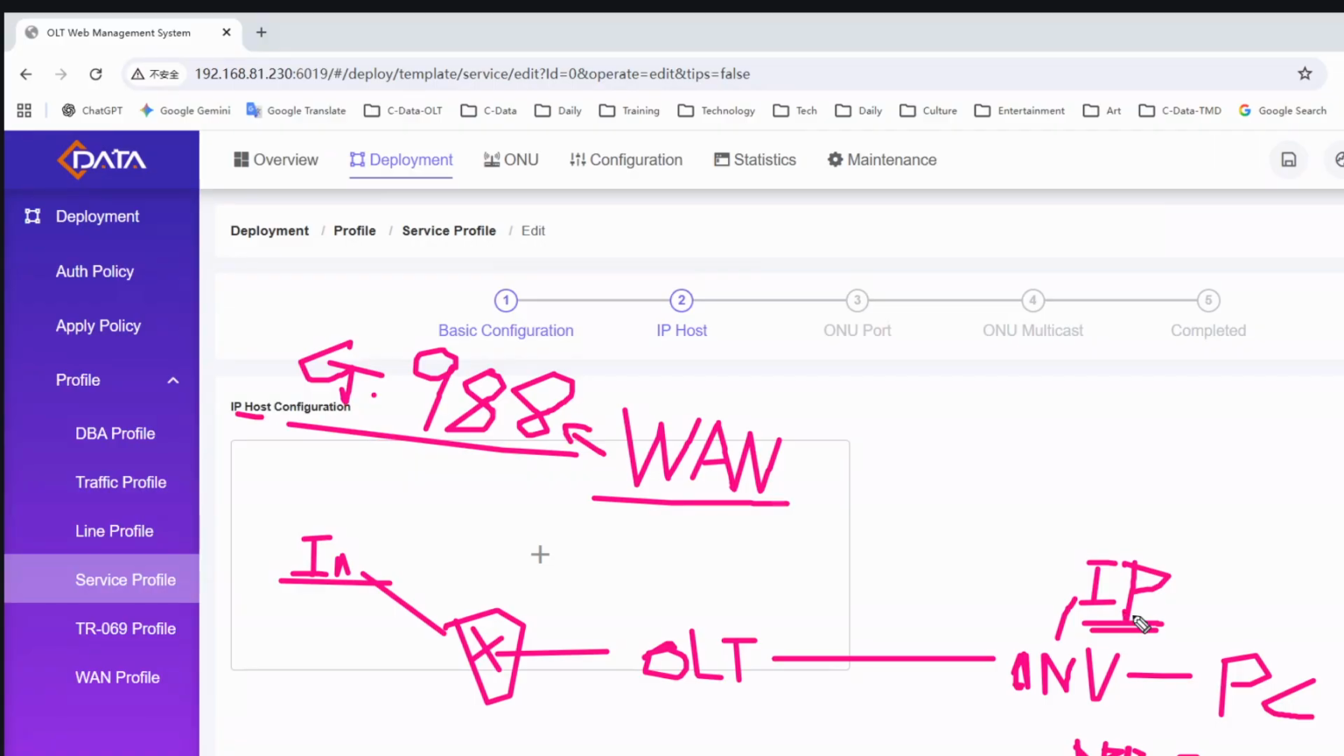And for example, if they also have IPTV, then they will use another IP host. And then this one actually is already not following the standard. If we have more than 4 services, then they need to take more IP hosts. This is some vendors' logic. It's not following the standard.